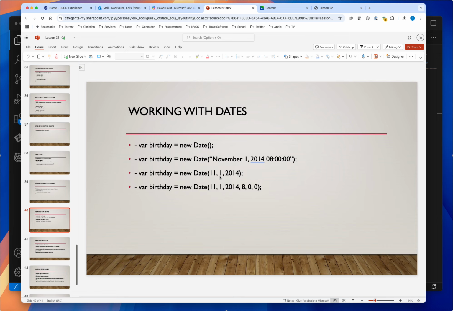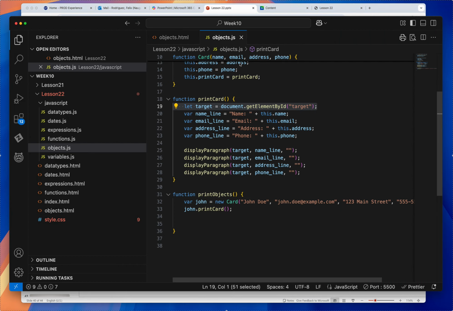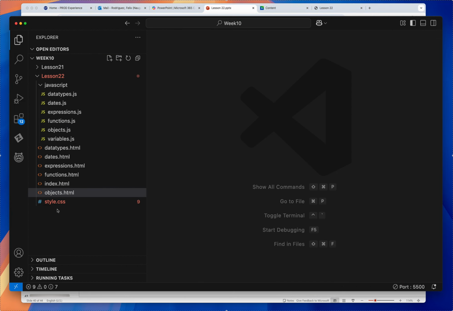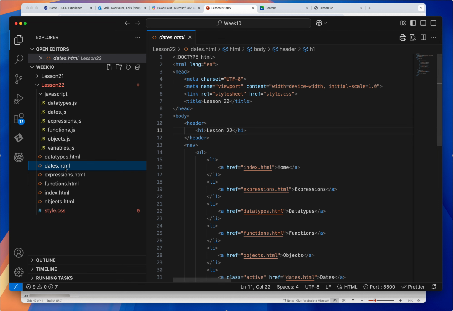So if you want to set it individually by each month, day, year, you can do that. Or you can do month, day, year, hour, minute, second. So there's a lot of different constructors you can call to create the dates in different ways. That's kind of what we did in our last one, which was the date one here.